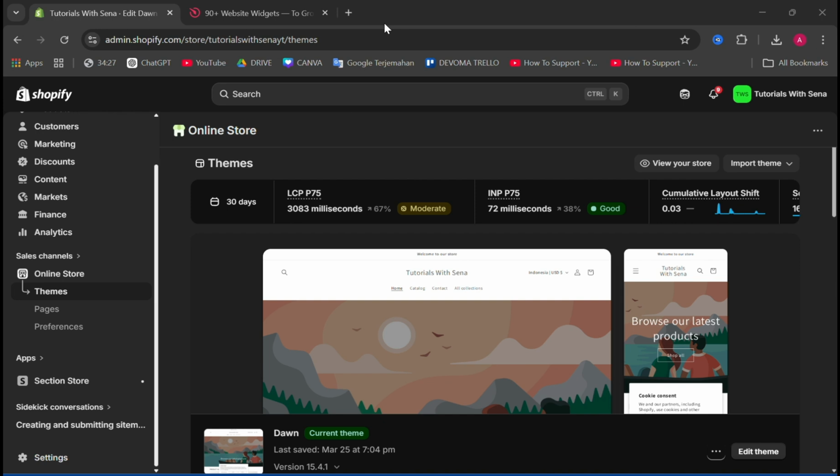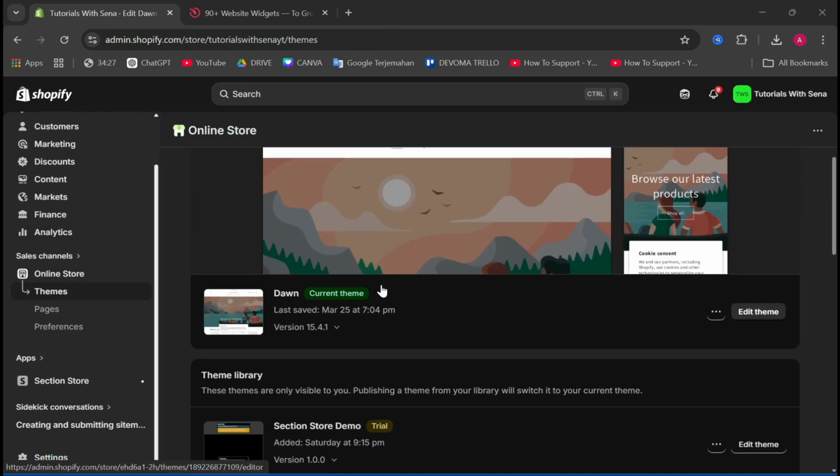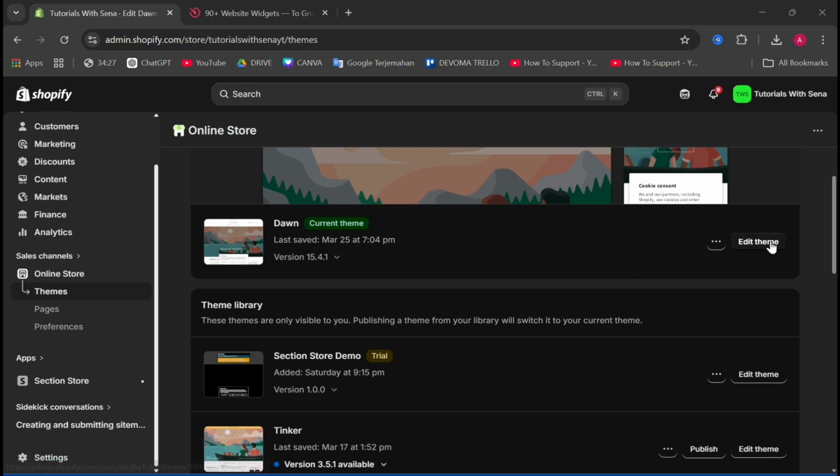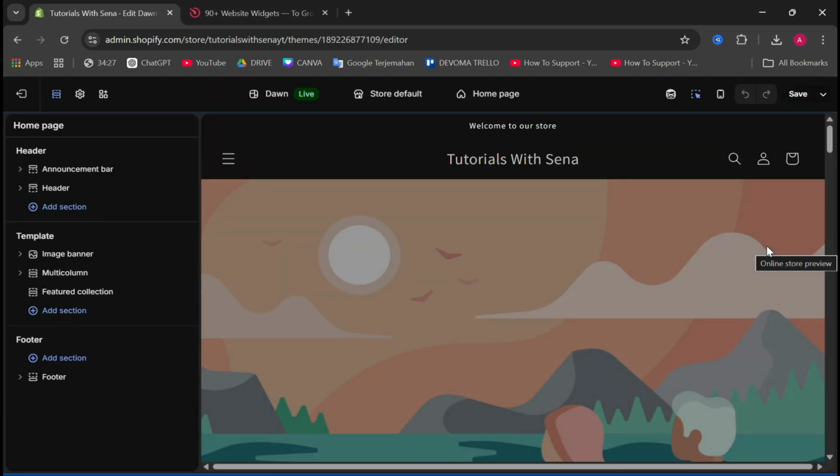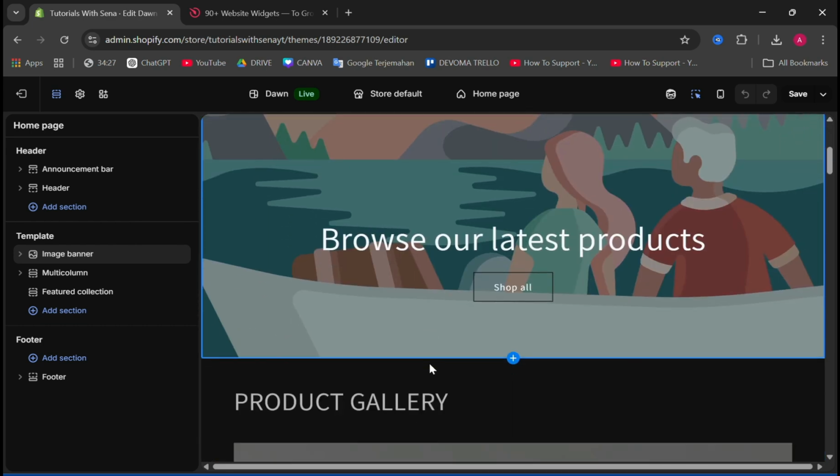So first you have to log into your Shopify account, and then in the admin dashboard, you can navigate to the online store here. And then in the online store page, you can click edit theme here. After that, you will be redirected to your website editor. This is my website editor, as you can see.